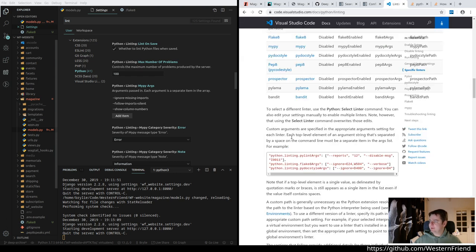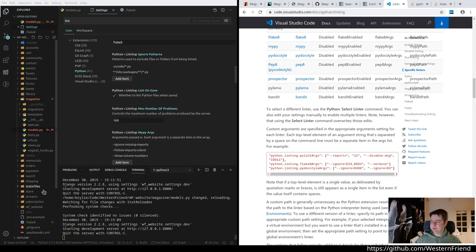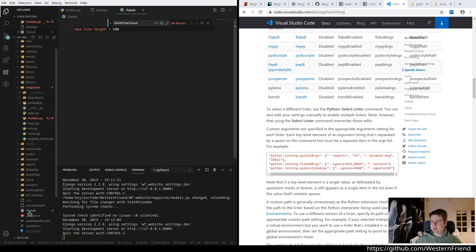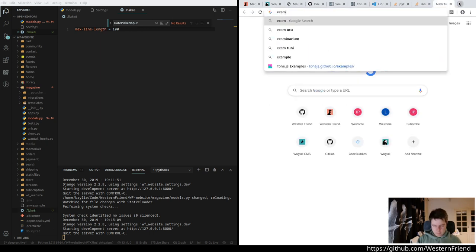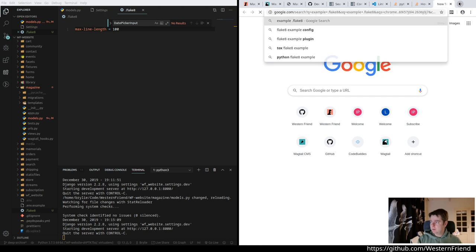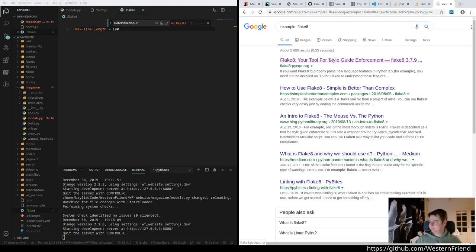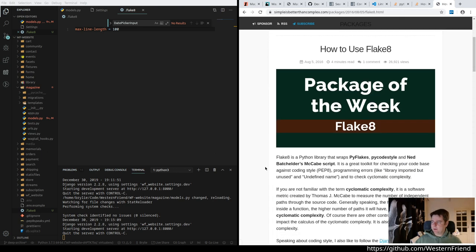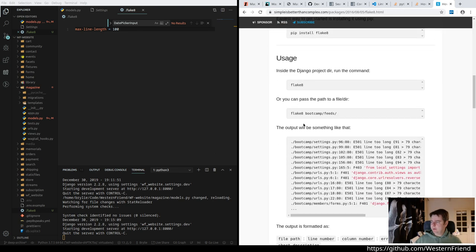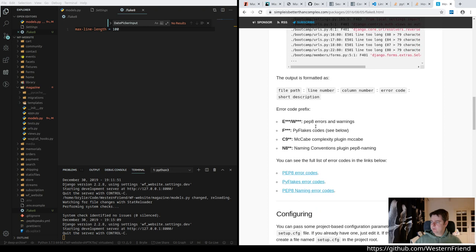Wanting to disable this line rule, I guess I could just send the args. Use the args approach. This Flake8 file should just work, unless I'm doing this wrong. I like the simplest, better than complex blogs, really good. Flake8, all right.